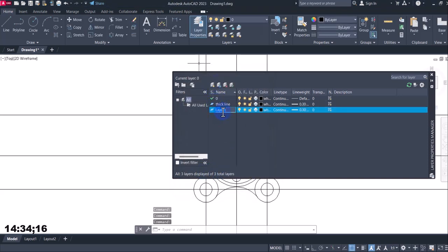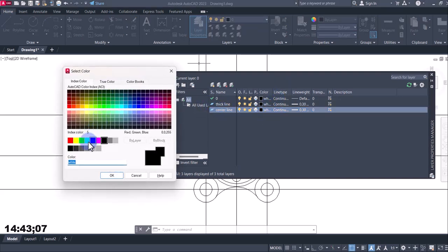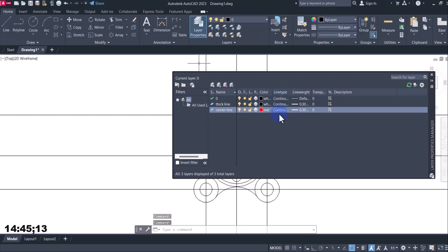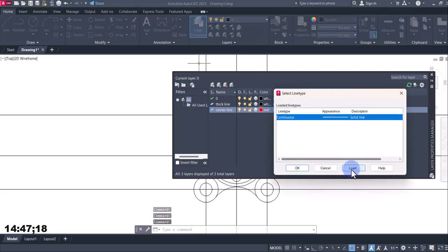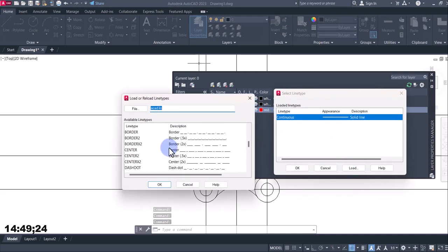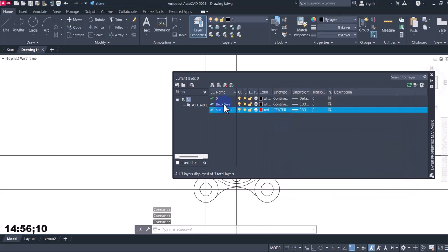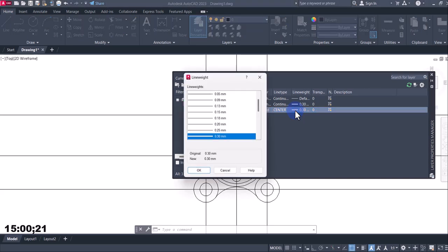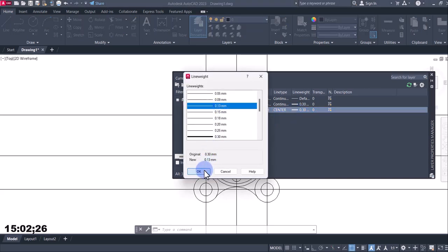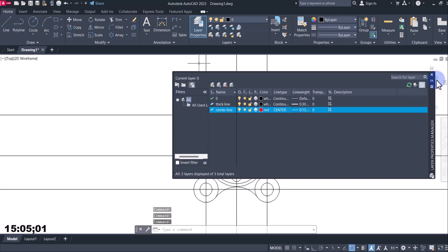Create another layer. Let me call this layer center line. I'm going to change the color to red. Line type, so load. Then I'm going to look for some center lines here. Center line, okay. Select it again, okay. So now line width. I don't want this to be thick, so I'm just going to use a thin line width. Okay, so with this I'm done with my settings.